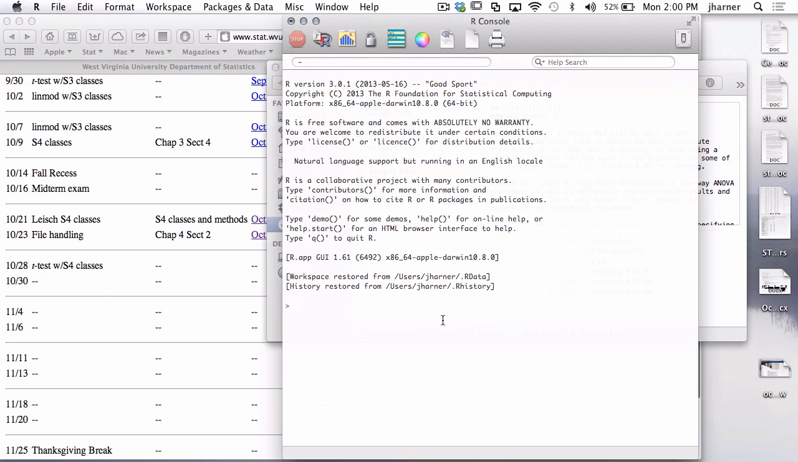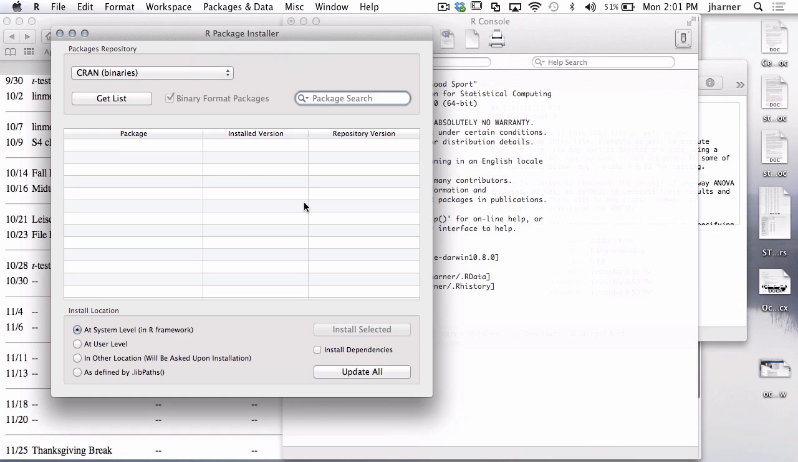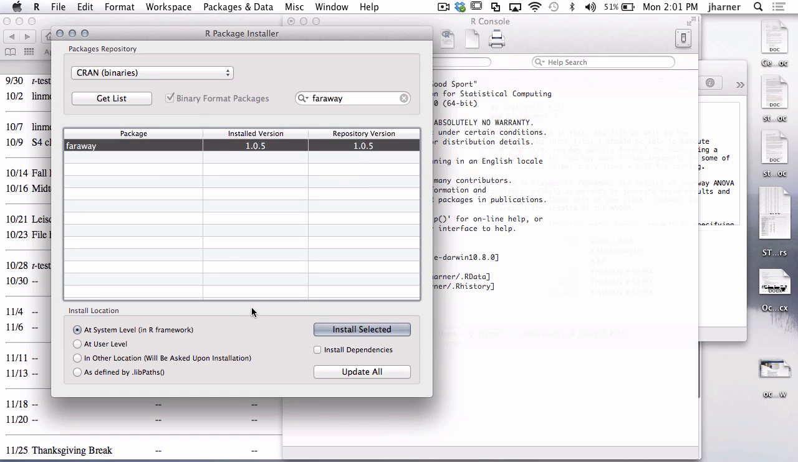So if I install it, Steve Giesler is the only one that has permission to install it system-wide. That's why I ask him to install packages. But so, for example, if I wanted to install a package, if I go to package installer, and let's say for your homework you want to install Fairway. So if I do a search, so there's that version of Fairway. And you usually want to install the dependencies also.